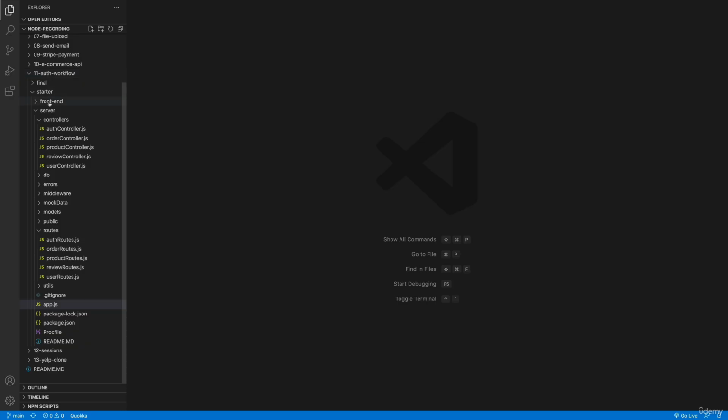And in there, you'll see two things. You'll see front end and the server. Now, don't worry about the front end right now. We'll get to it eventually. Now, in the server, you'll notice something really interesting. This is the case where we're not going to start everything from scratch. In fact, our project starter is going to be the same exact project we just completed, the e-commerce one.